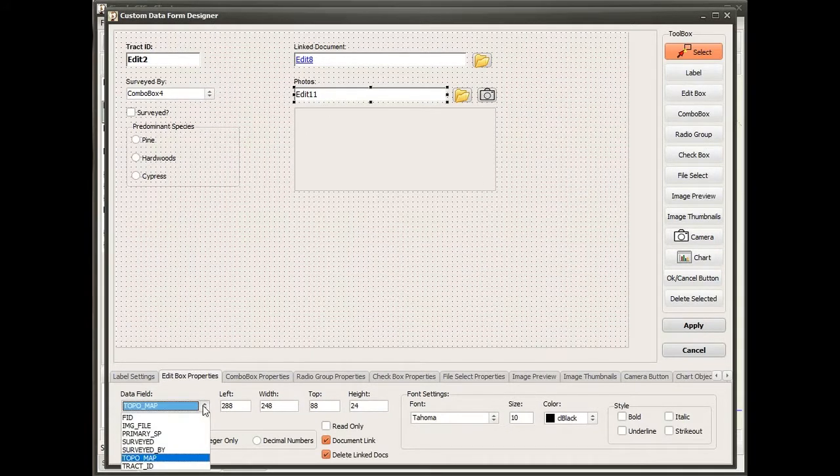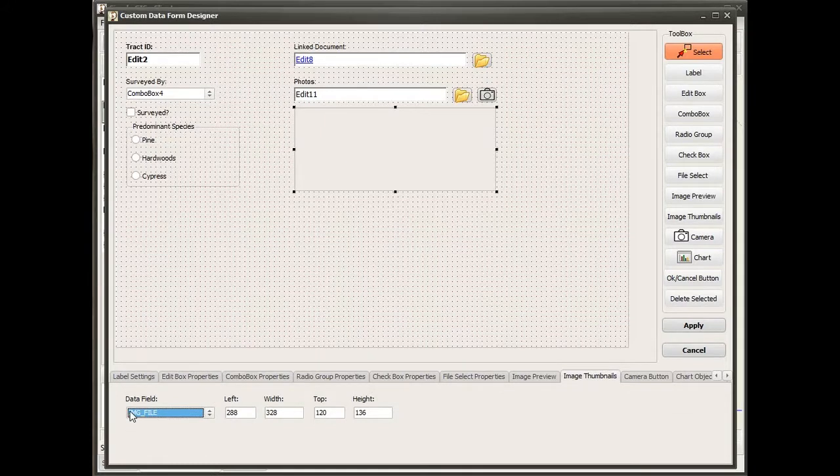And I just realized I had set this edit box to the wrong data field initially. So I'm just going to correct that. And now I'm going to go back to my image thumbnail. And again, I've set its data field. And so it'll show a thumbnail for each photo in that folder. And then if I want it to launch that photo to get a larger view, I can just simply double click on that thumbnail to view the photo in whatever software program is associated to that image type on your PC.